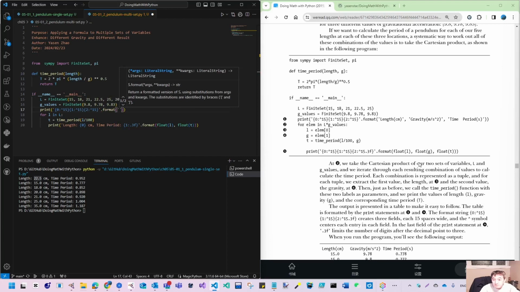This format is how we make those headers. So first is length, we got cm, and the second is gravity, m divided by s squared, and the time period is second. So now we have our header.